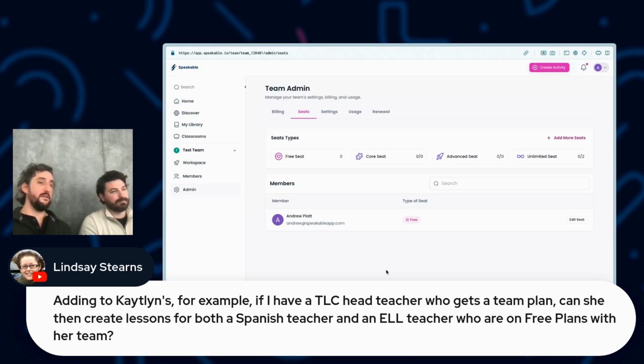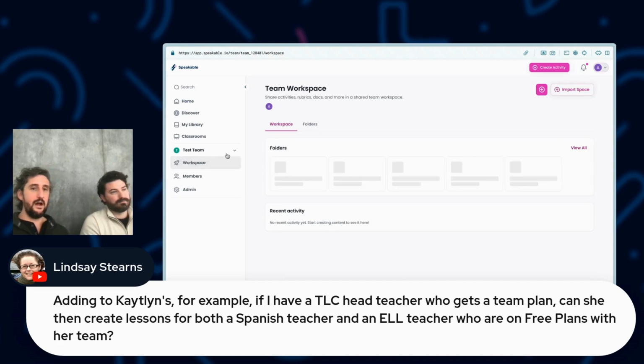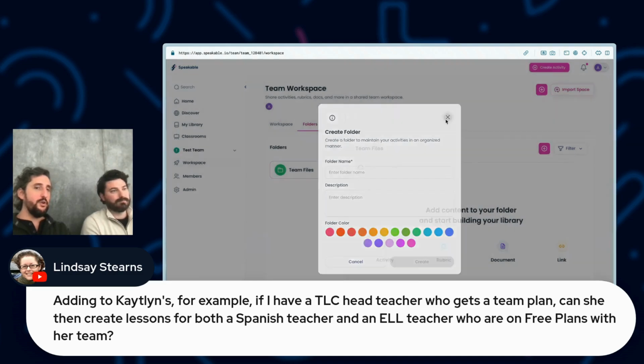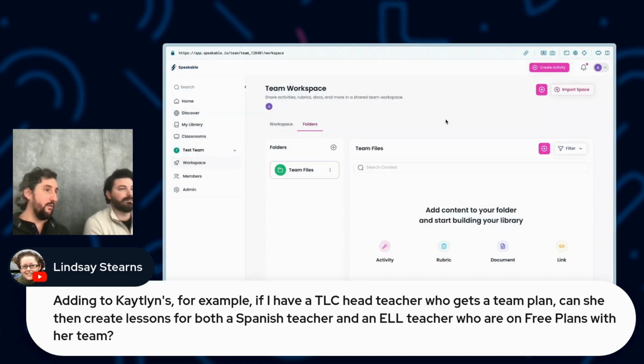Yes. So the team space, the workspace, will still be available to that person on the free plan. In fact, if anyone purchases any plan on the team, they'll have access to create the unlimited folders. You can still add unlimited content to that one folder on the free team. So it won't matter if she's on the free plan. She'll still have access to your activities inside of the team space.